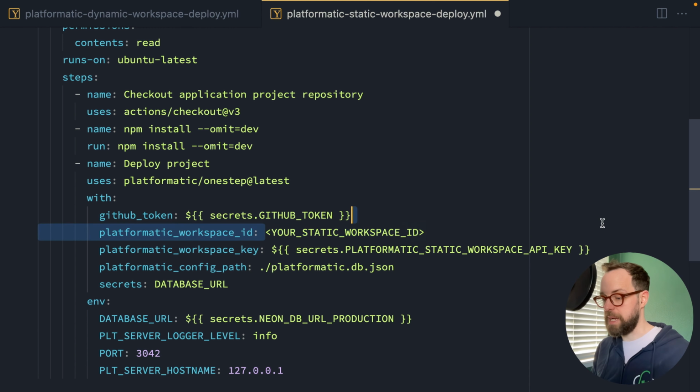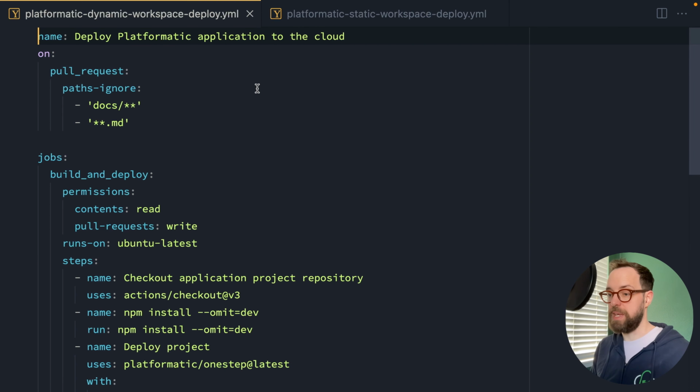We also need to go back and add in that static workspace ID. So we'll grab that from our notes and copy in the static workspace ID, save that, and now we're going to go ahead and update the dynamic workspace workflow.